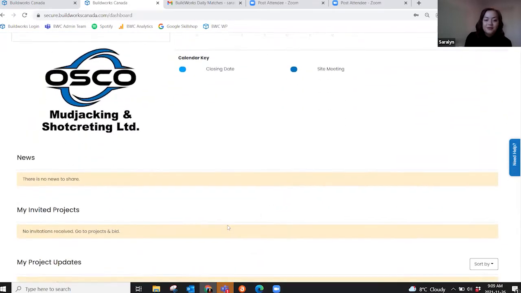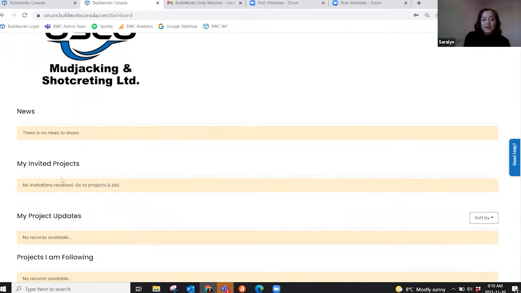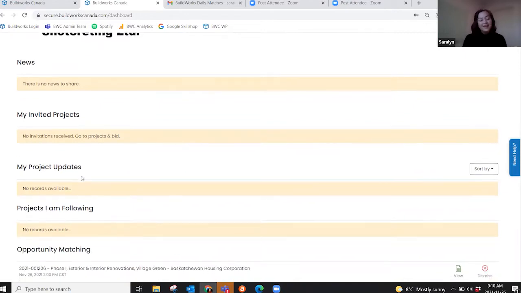Scrolling down a little bit further, the news is a newer feature that I don't believe we are actively using. I could be wrong if any of the associations have started. With my invited projects, again, we'll jump into that a little bit later. However, we are planning on launching an invitation to bid service, and that is where any projects that you are invited to will show up.